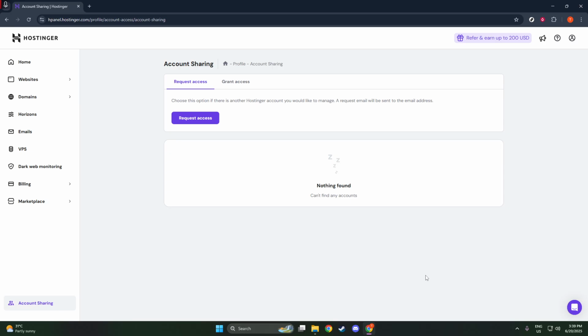This action triggers an invitation email to be sent directly to the collaborator. After they receive this email, they just need to follow the link inside to accept the invitation. Once they've done this, they'll be able to manage the selected services under their own Hostinger account. And there you have it.